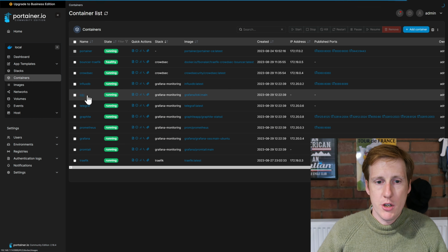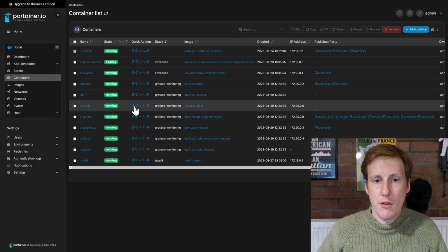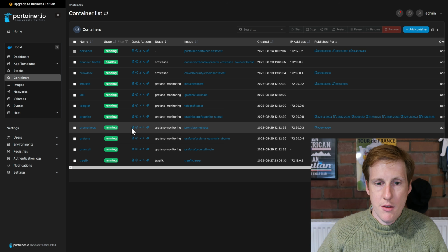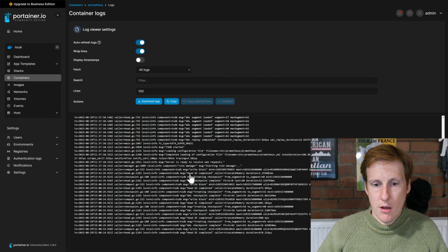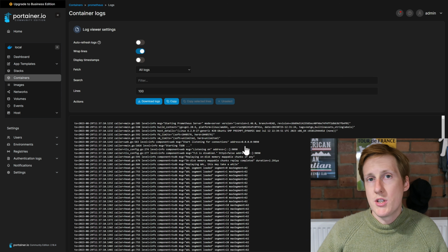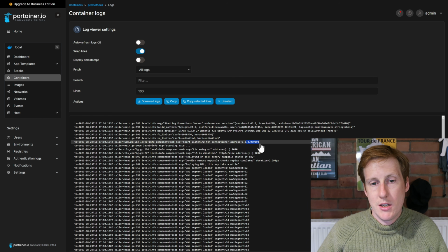Just checking some of the other services are up and running. One of the key ones will be Telegraf. We can see that Telegraf is up and running and there are no errors in the logs here. If we head over to Prometheus, we'll also see that mine is up and running and I don't have any errors in the logs. We can see that it's listening on port 9090. So again, if we go to our Docker VM IP and port 9090, we'll be able to access the web GUI for Prometheus.